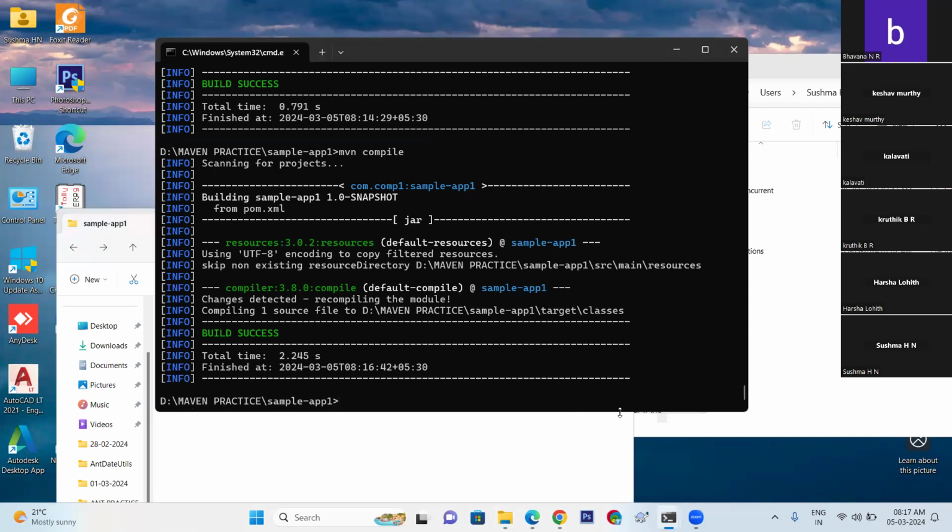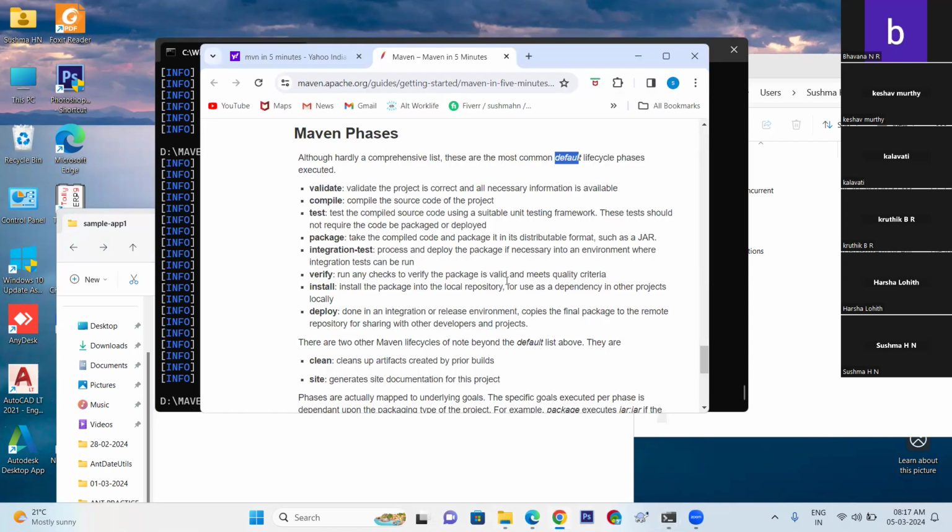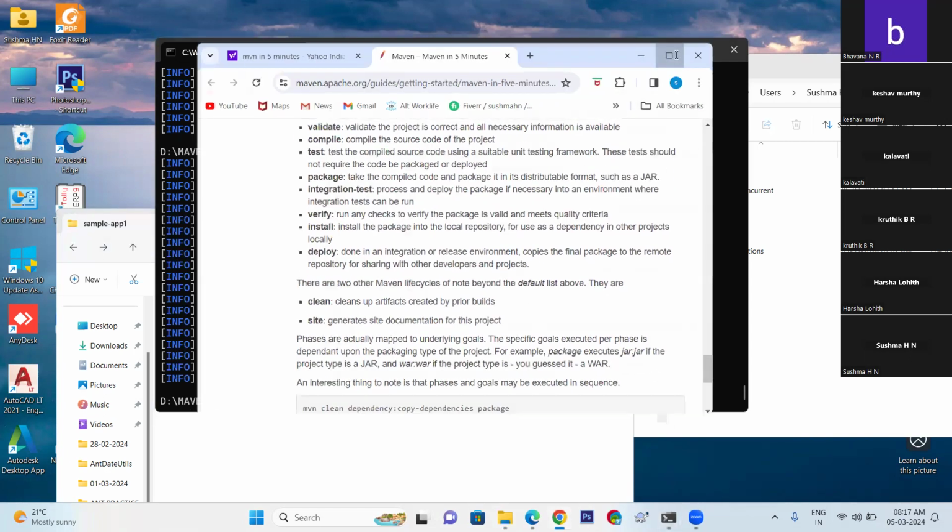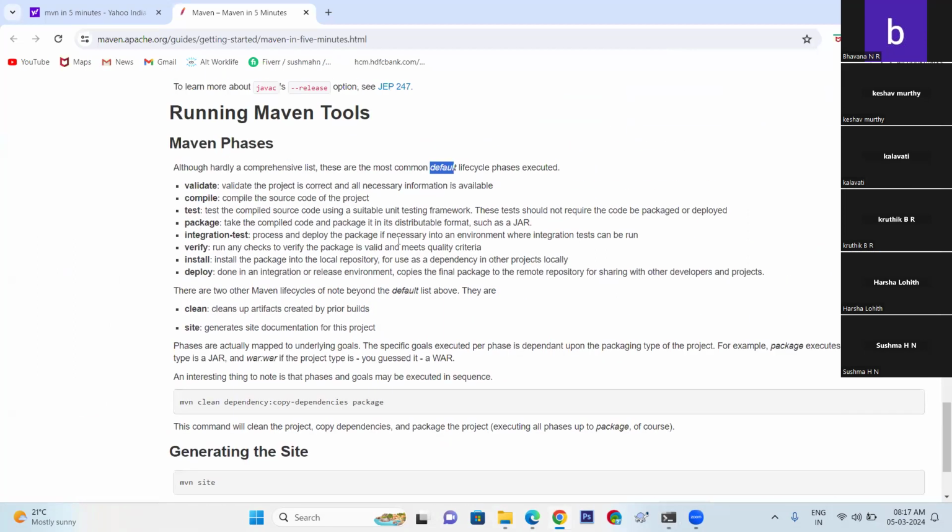Go to life cycle again. See, compile means it will compile the .class files. Test means it will run the JUnit test. So now it is not run, because the test code in the Java app test is not compiled now, as I have not run the package. It ran only compile. That means validate and compile. That's it. So now I have to run test.